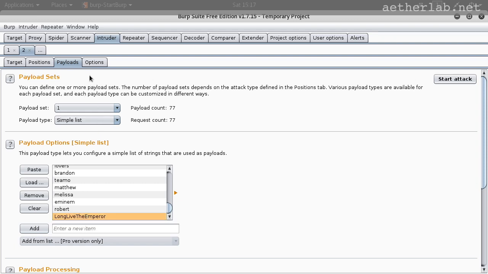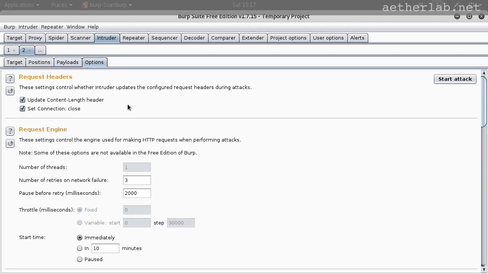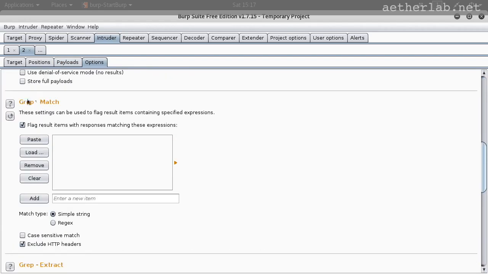So before we start the scan, we have to make sure that we will actually see which one was the real password. For that, go to options, and we are going to set a grep match rule. That's basically, we can automatically search in the responses and mark requests which have a specific thing in the response. The only thing we know is that if the login is successful, so the password was the real one, then the redirect will go to admin/panel. So basically, if the response has panel in it, then that's the real password. Make sure that you uncheck this exclude HTTP headers, because this is going to be in the headers.